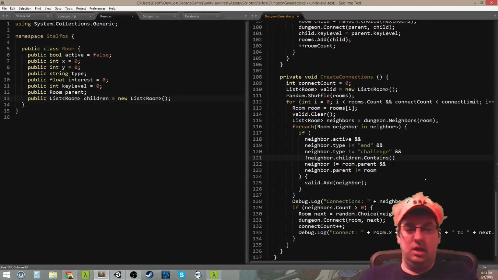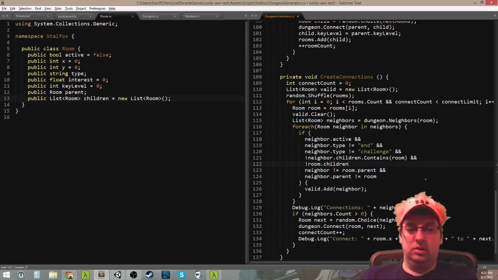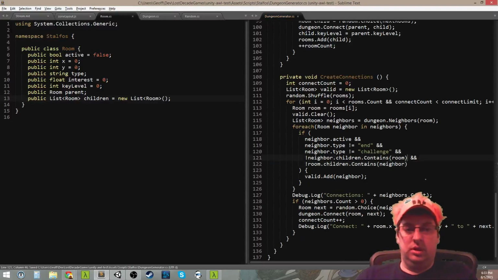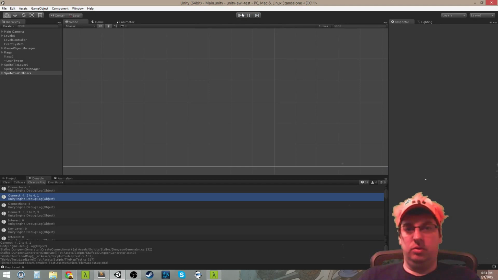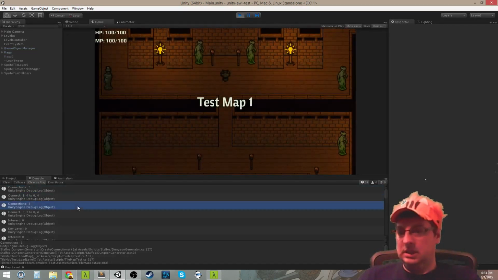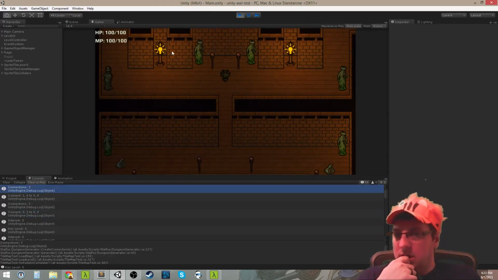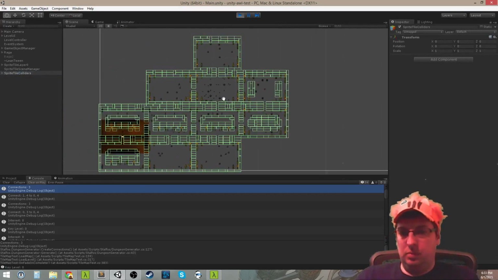So I want to say it doesn't contain room, and room.children contains neighbor. Let's try that. Maybe that'll get us closer to what we want. That looks a little better. So immediately we're seeing only 3 possible connections, which is a lot more likely.